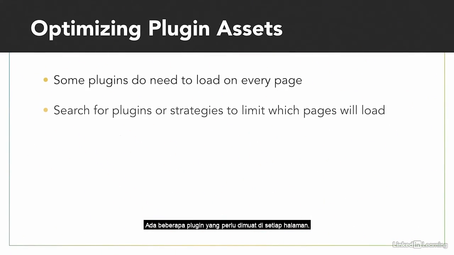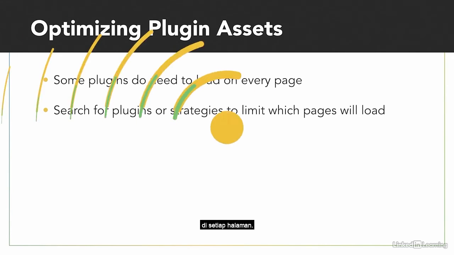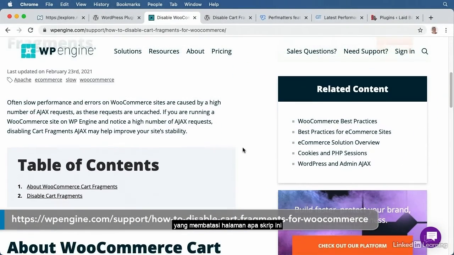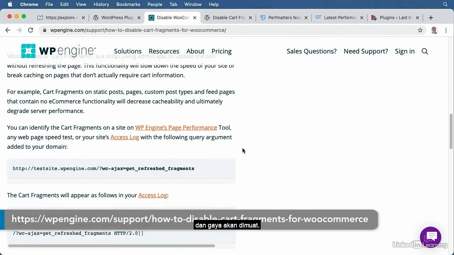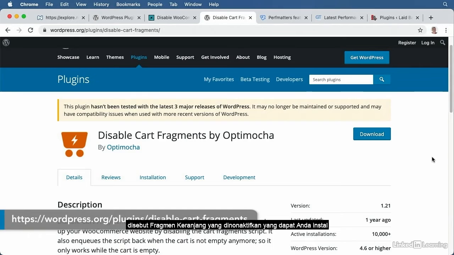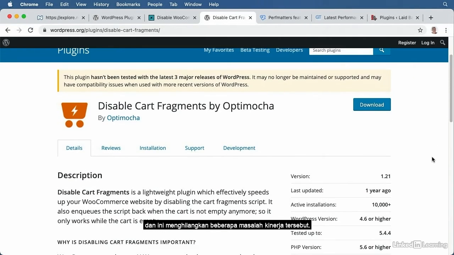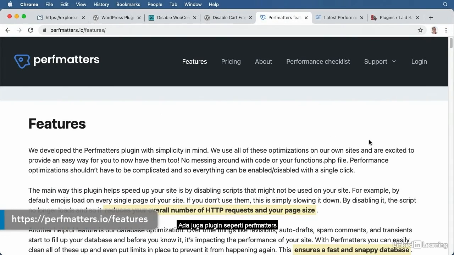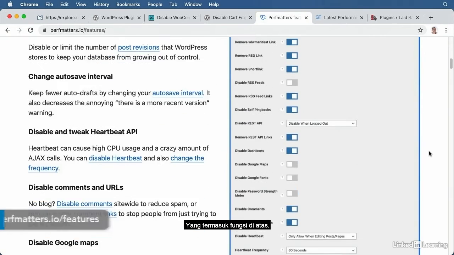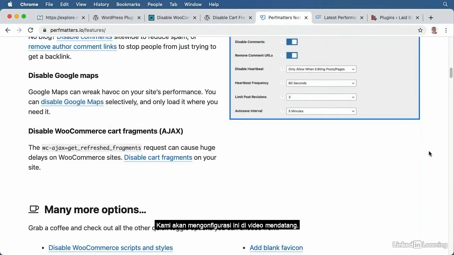There are some plugins that do need to load on every page. As an example, WooCommerce loads the cart JavaScript files on every page. So what you can do is look for plugins or techniques which restrict what pages these scripts and styles will load. There's already a plugin for WooCommerce called Disable Cart Fragments that you could install, and this removes some of those performance issues. There are also plugins like Perf Matters, which is a general performance plugin, which includes the functionality above. We'll configure this in a future video.